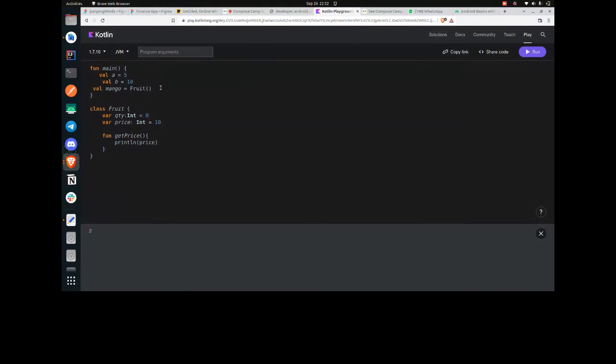Now if you write mango and then a dot, it means you can access everything inside mango. What is mango? Mango is a fruit. So inside fruit there is a quantity, a price, and getPrice. By giving a dot, you can now access all of these things. So I want to access this getPrice, so just calling getPrice. See what happens now.